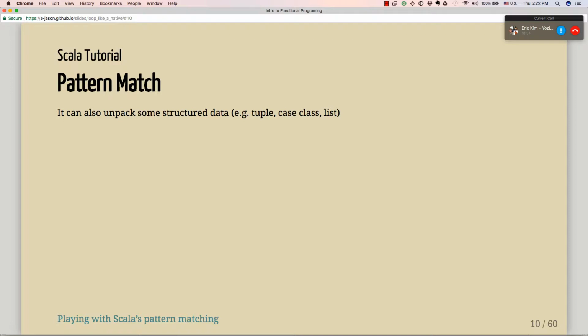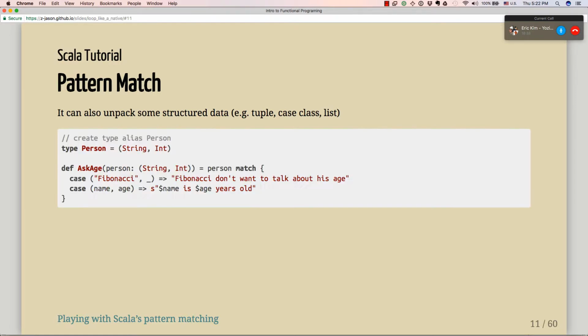Another commonly used case is that you can unpack structured data. For example, let's say we have a tuple. The first element is a string, and the second element is an int. In Scala, you can give it an alias, so here it is Person. And you can write a function that expects a parameter called person, whose type is a tuple with a string first element and an int second element. Because we created the alias, I can replace this with this one, which makes it slightly more readable. Then I match person to this structure.